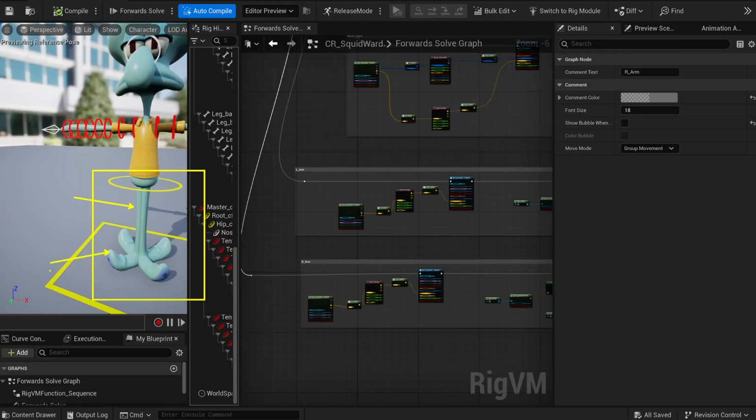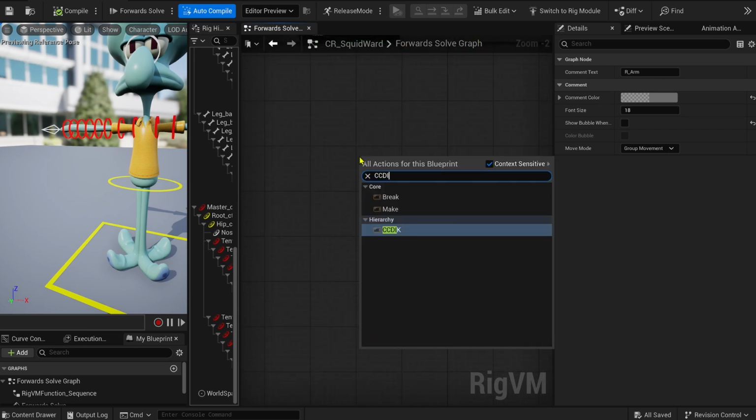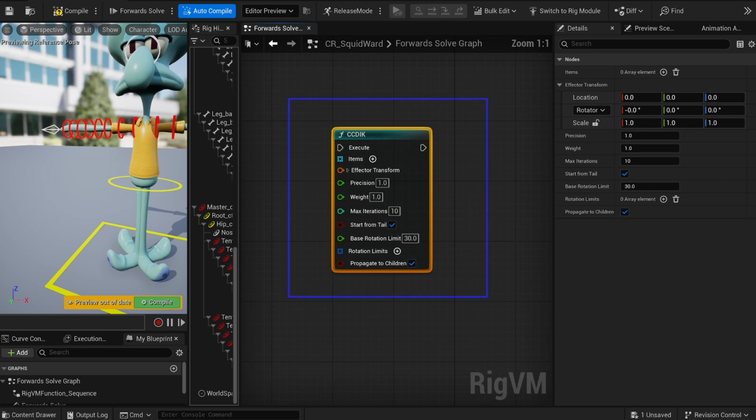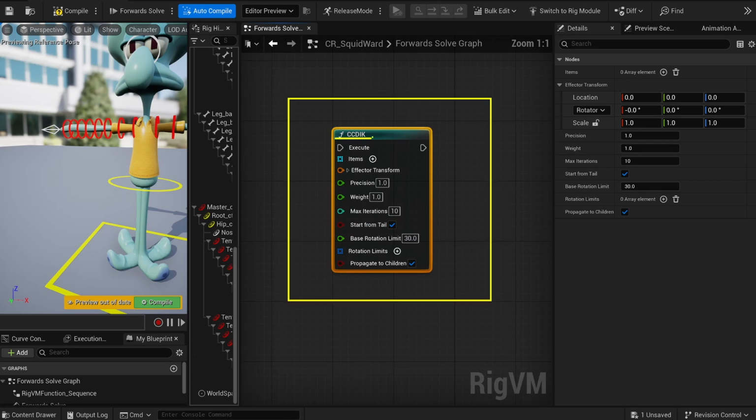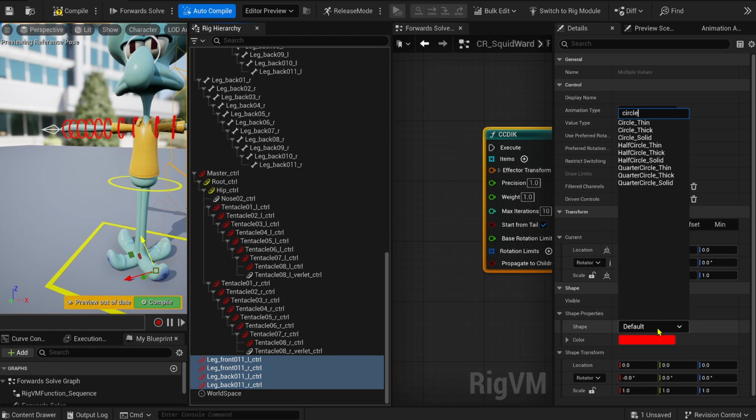Another quick part I wanted to demonstrate is for the legs. IK nodes are great for dynamic effects, and CCDIK is a simple yet effective one to use. To properly set this up, I created an end control for each leg. Let's start with the front left leg first.